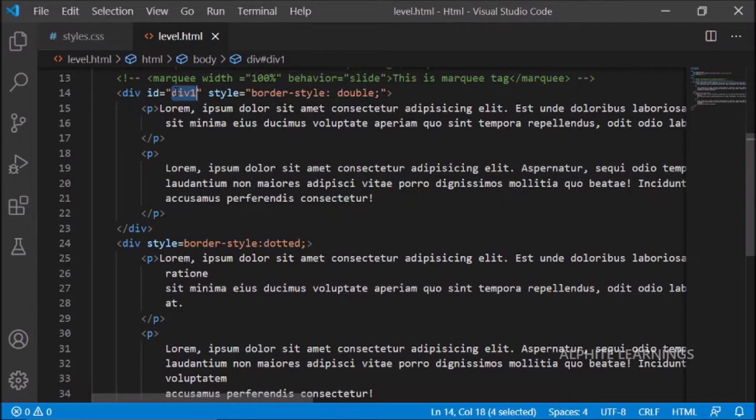So similarly, this is what a div is also. For this div I am using a name.